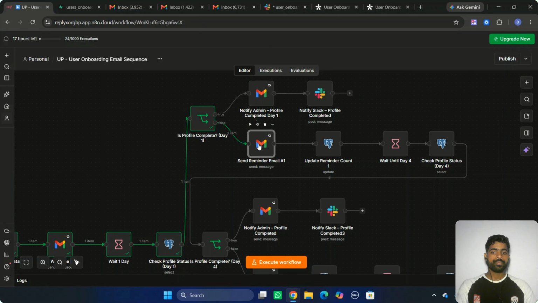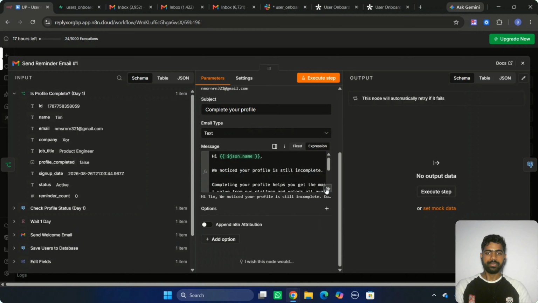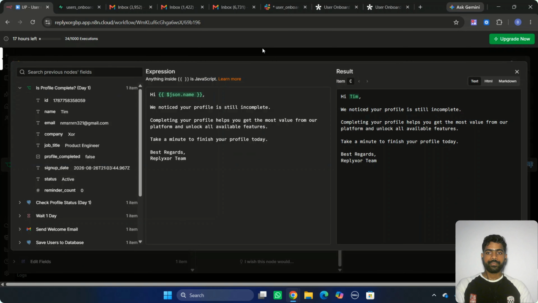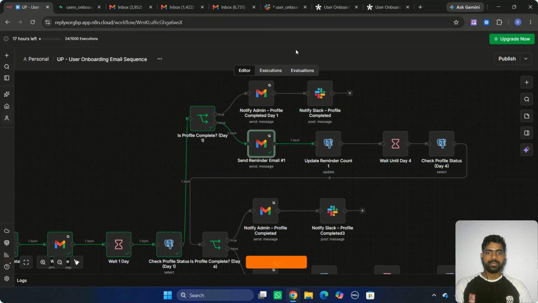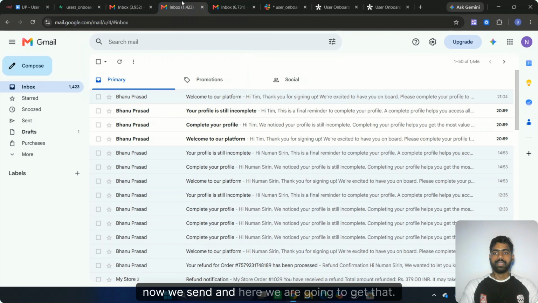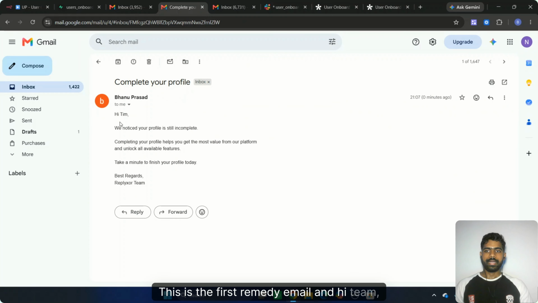Then after false, we are going to send the reminder email one. This is the message we are sending, telling them to complete their profile, and this is the candidate email. Now we send it, and here we get the first reminder email, saying we noticed your profile is still incomplete, so please complete your profile. This is exactly what we are sending.